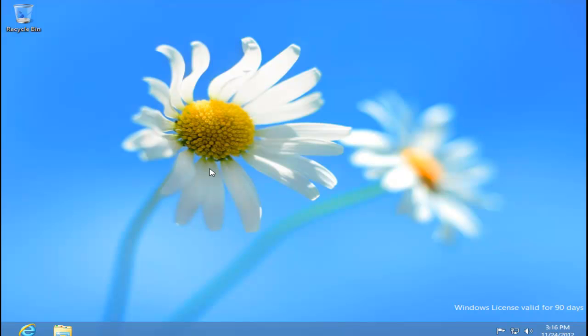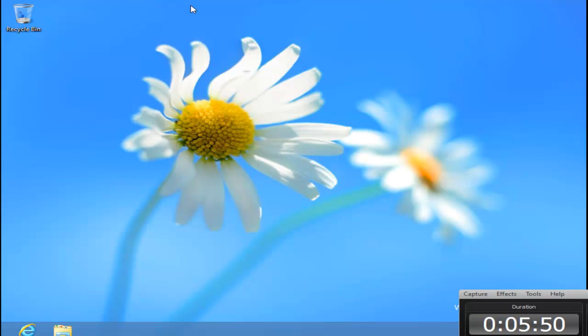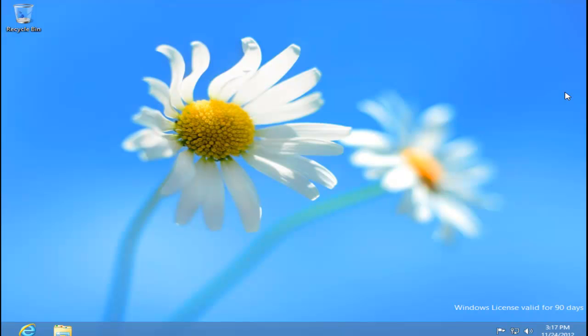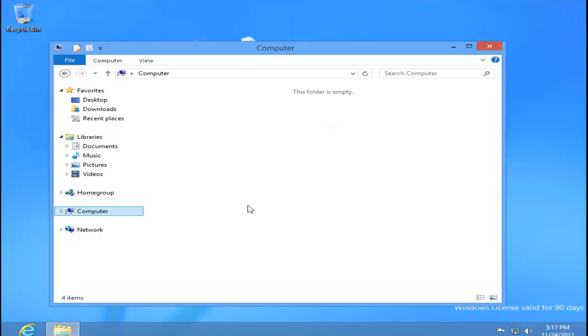And I just installed it inside Windows 7. Windows 7 was installed on this particular profile of VirtualBox. And I just installed and went to Windows 8 from inside Windows 7. Just did a clean install of Windows 8 from inside Windows 7. Okay? So what I'm going to do is show you that we do have a Windows.old folder.